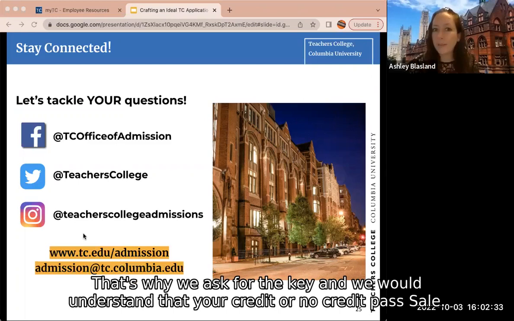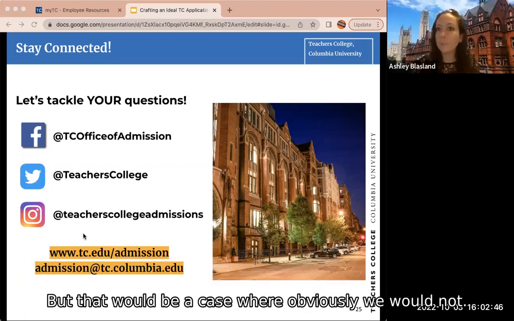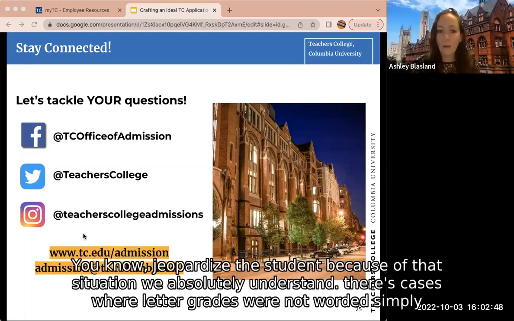And we would understand that your credit or no credit, pass, fail, however it's listed, would be the most information we could get. We might reach out to ask you about that, to clarify it, to make sure we're understanding it correctly. But obviously we would not jeopardize the student because of that situation. We absolutely understand there are cases where letter grades were simply not awarded.